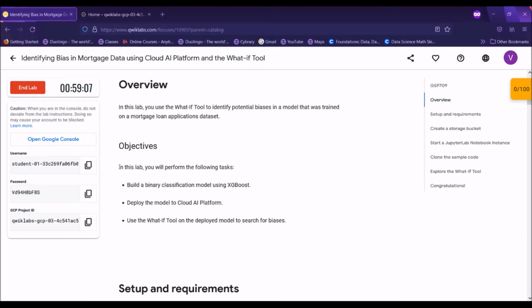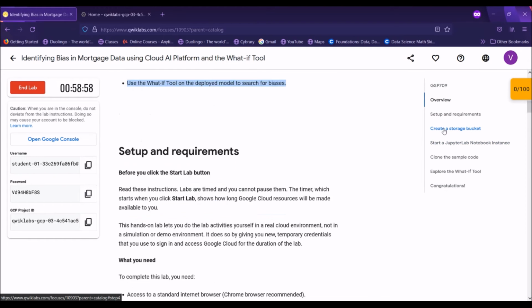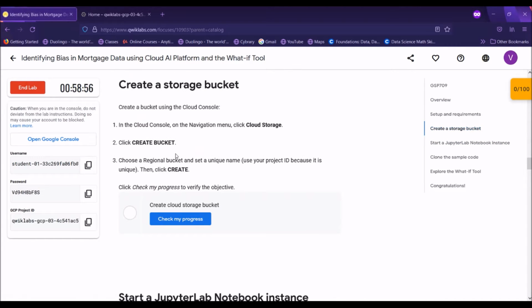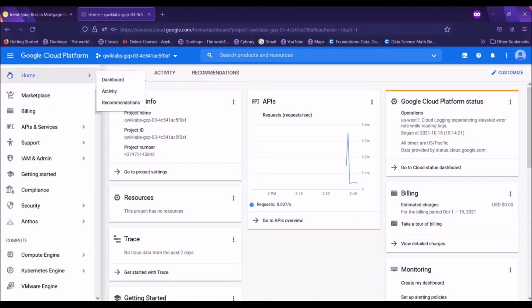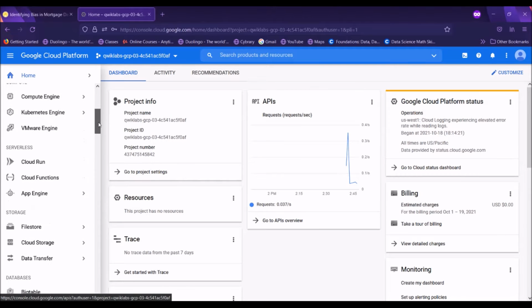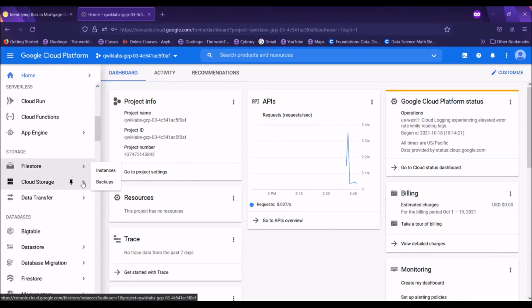So the following objective: we have to build a binary classification model using XGBoost, deploy the model and use the What-If Tool on the deployed model. Let's create a storage bucket first. We'll copy the project ID because we will require a unique name. So let's just go with it.